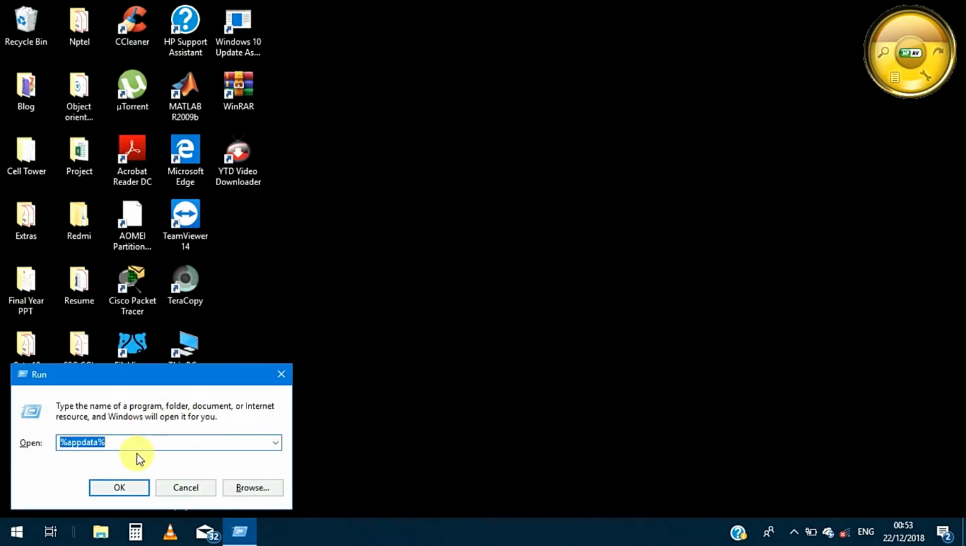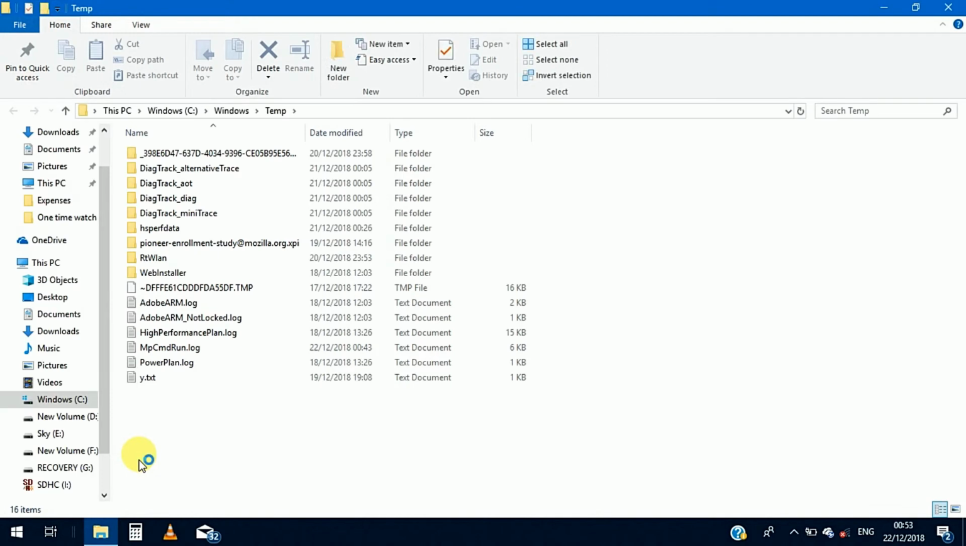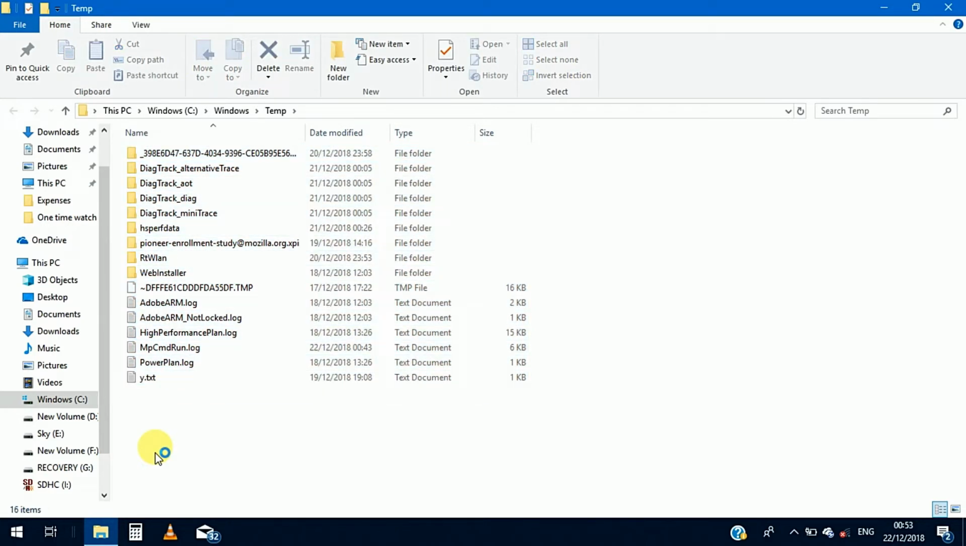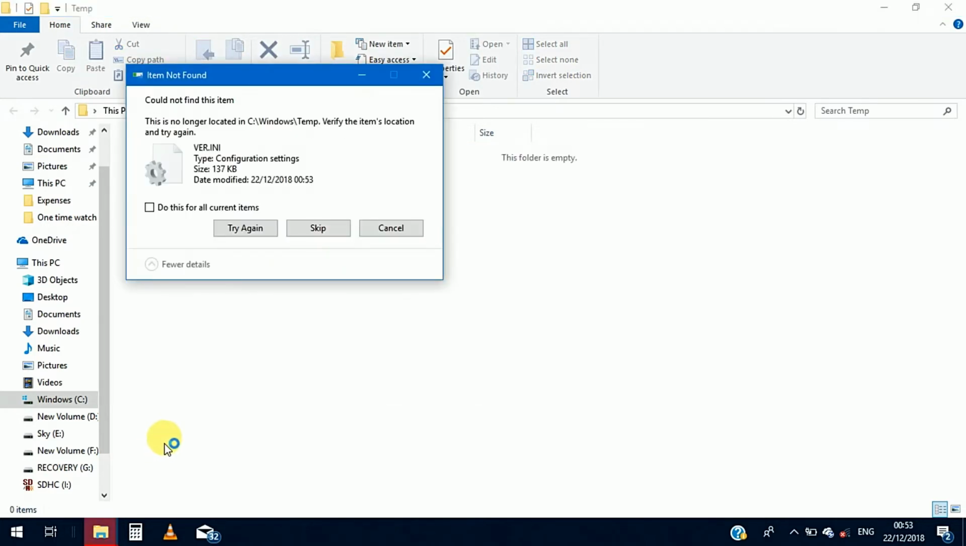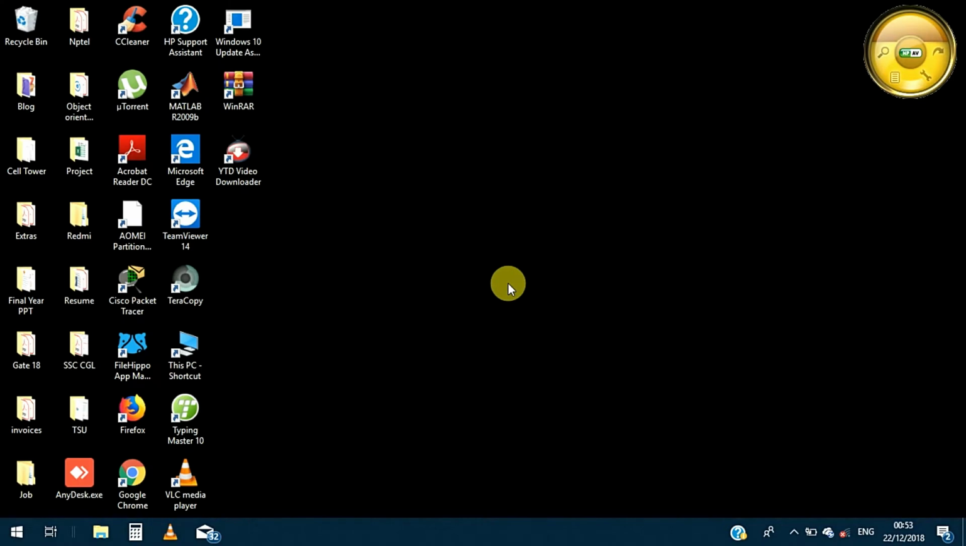Over here you first have to type temp. It will display all the temporary files in your system. All you have to do is select all and try to delete it. As you delete, everything was deleted. Now just come back, and again you have to repeat the process.